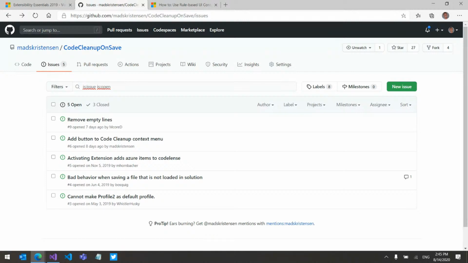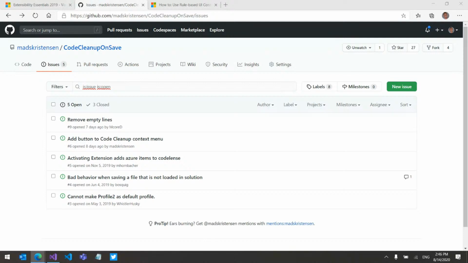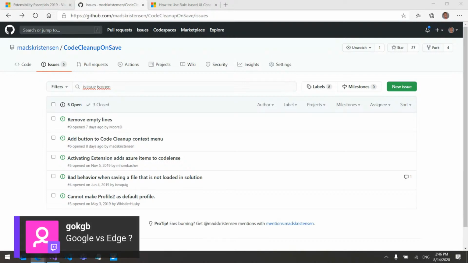Someone was asking, how much code can you write while waiting for the debugger to attach? Yes, that is a good question. I wrote a little bit. Google versus Edge. Oh, Edge all the way for sure. I even have Edge on my iPhone. It's the bestest.